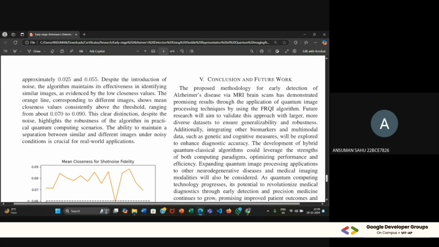Because it had achieved good results in other disease prediction or other image processing areas. This is also an image processing task. The thing is how well your algorithms perform. That determines how good your results are and how good your project is.